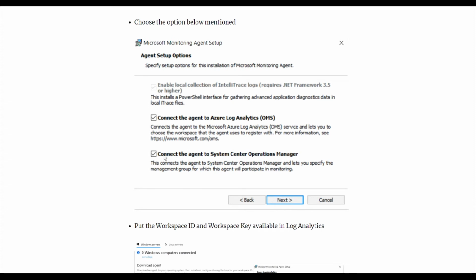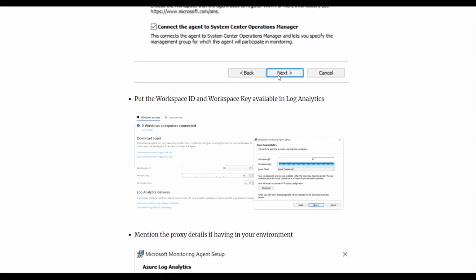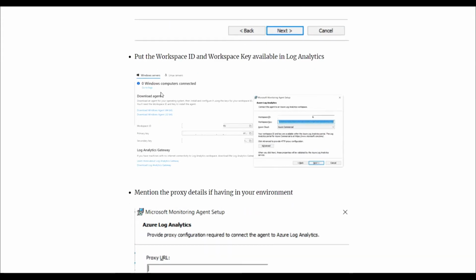If you have a SCOM server or any management server available, you can select the second one. If not, you can proceed with the first one, which is basically connect the agent to Log Analytics OMS. After that, once you click on Next, you need to provide the workspace ID and the key, which is available in the Log Analytics workspace.